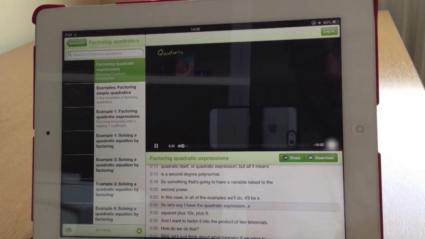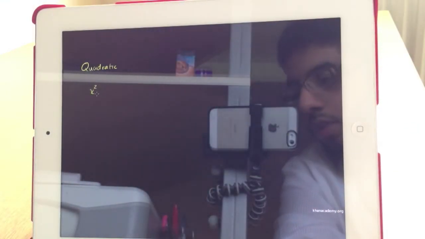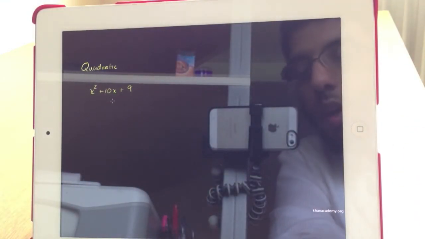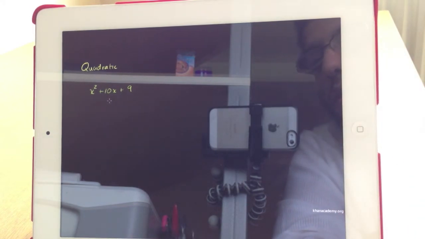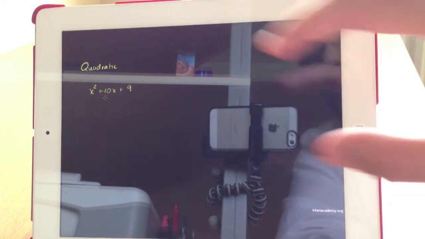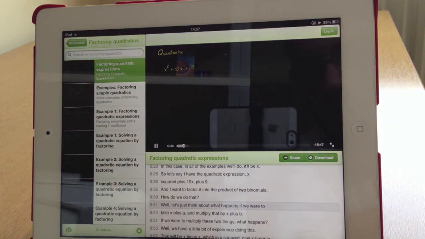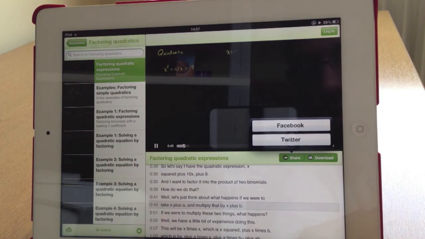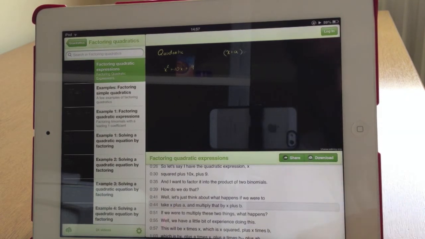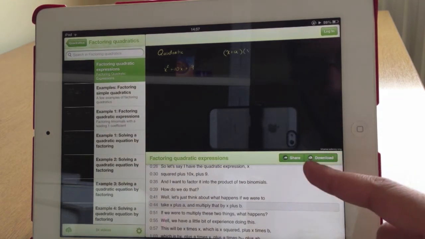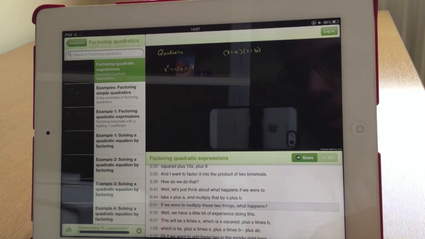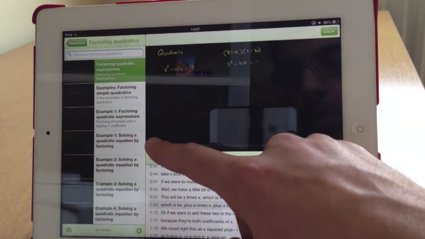You can make the screen bigger so it fills up the screen like so. And here basically in steps he's teaching you about factorizing quadratics and the expressions that you need to learn when learning about factorizing quadratics. Like I said again, you can share this on Facebook or tweet this out to everyone, and you can download this as well, and this will download into a folder. So that's pretty cool. So I'm just going to pause that quickly.